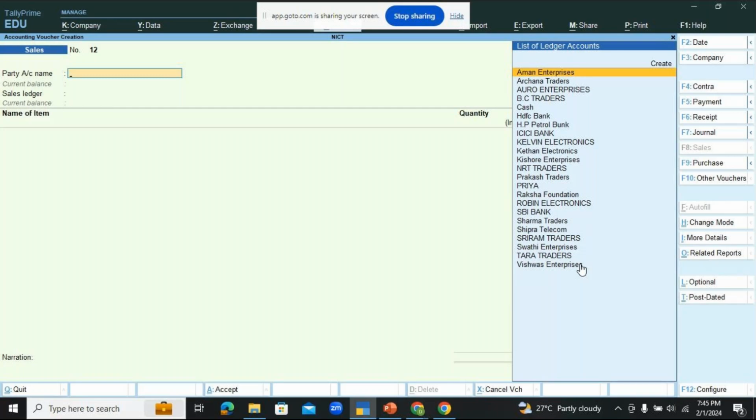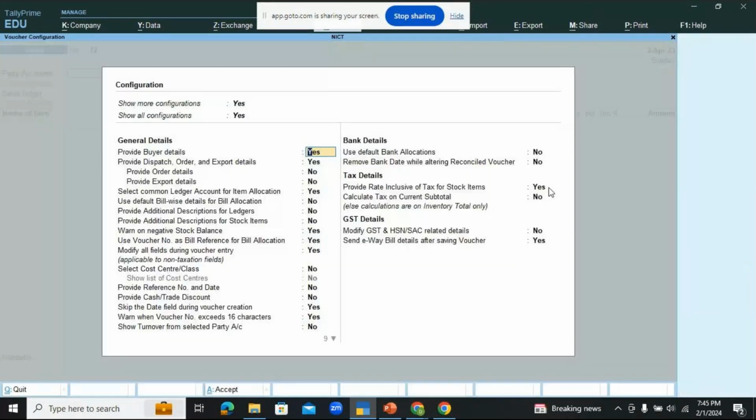But before you proceed, I told you when we pass the NRT traders, please deactivate the feature. So before we start with this advertising services transaction, make sure to deactivate the feature in the configuration screen. So all of you press F12 configuration and make sure you deactivate this: provide rate inclusive of tax for stock items. As I told you, for every transaction it will try to give the breakup. So not required. Make sure it is no.